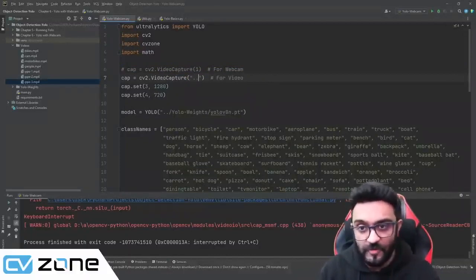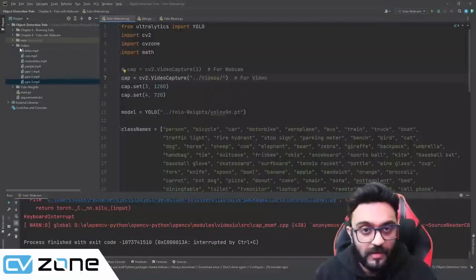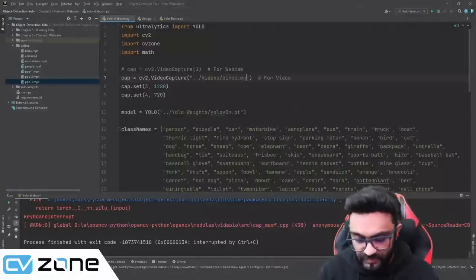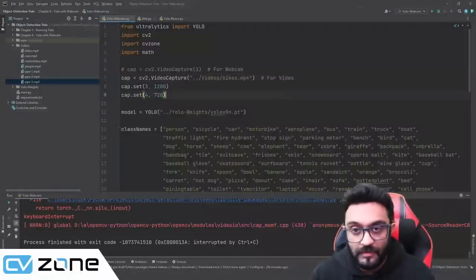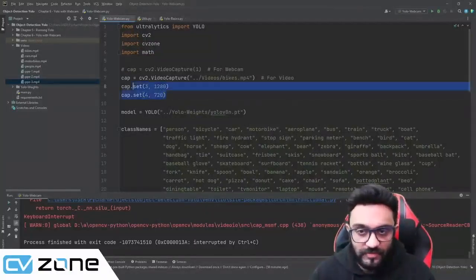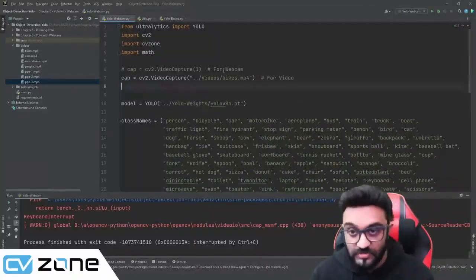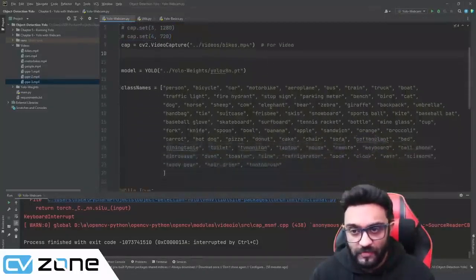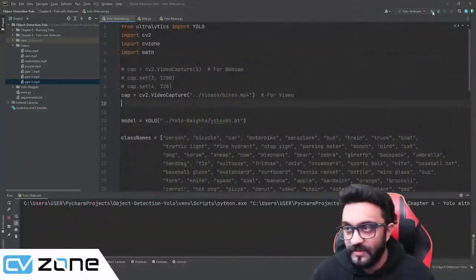So here, if we go back, we will go to videos, and in the videos, let's try bikes.mp4. And this is the size and all that. In case of the video, you cannot actually set the size. So let's put it here with the webcam like that. So for the video, that is good. Let's run it and see if it works.